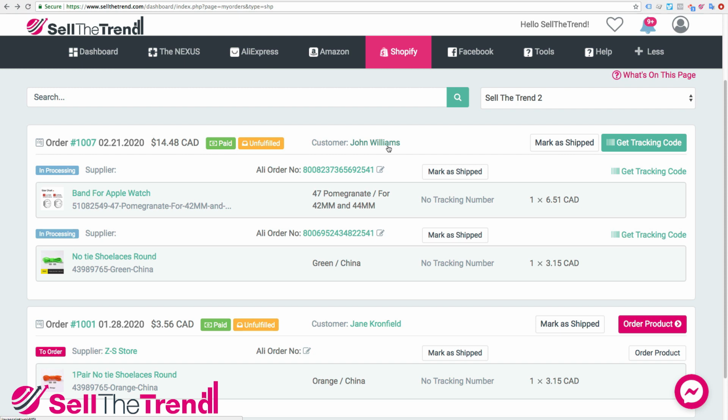So that's really it in terms of fulfilling orders. It's pretty straightforward. All you really have to do is click Order Product, let the extension do all the automation for you and get the order shipped out. And then you come back in a couple of days and click get tracking. If there is a tracking number, that means the item has been shipped by the supplier, then it will automatically change this to fulfilled, and it will automatically send an email to your customer with the tracking number.